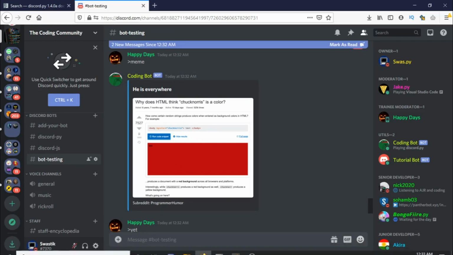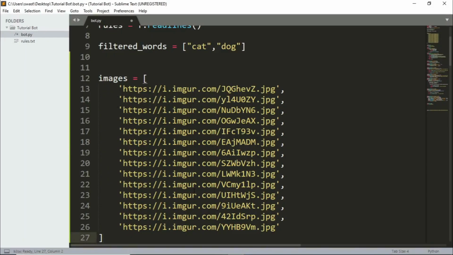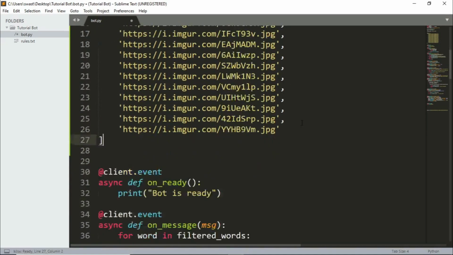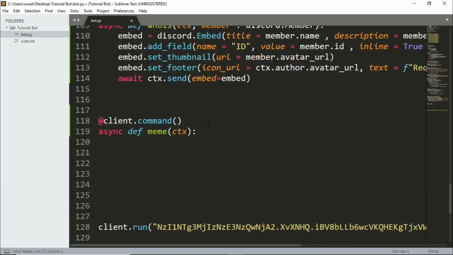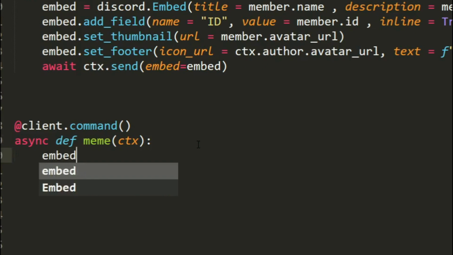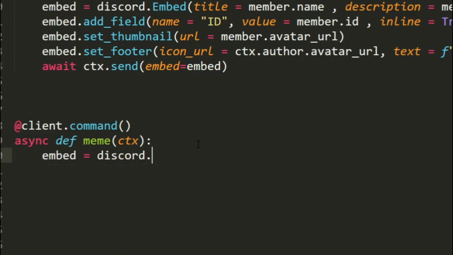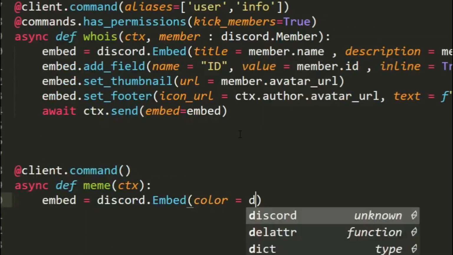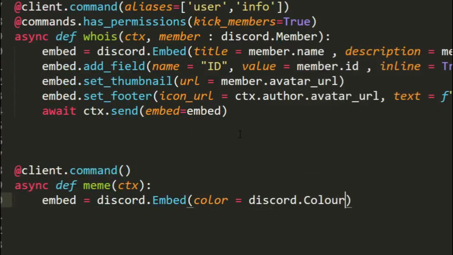So let's go back and let's use these images right now. You could use the image links as a list. Let's go back, and I already made this part, which is just the decorator client.command and async def meme. So what we'll do is have our embed, discord.Embed. Now you could set a title, you could do all that, just what we did already here. I'm just gonna simply set a color. I want the color to be discord.Color.red, and that's it.